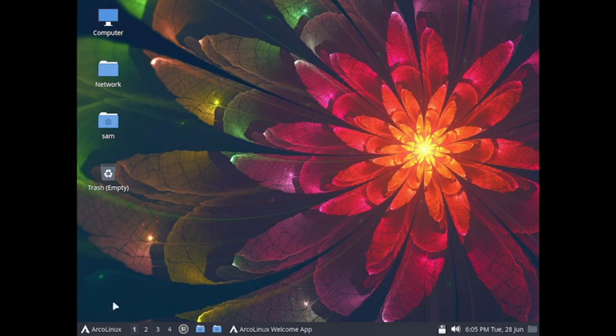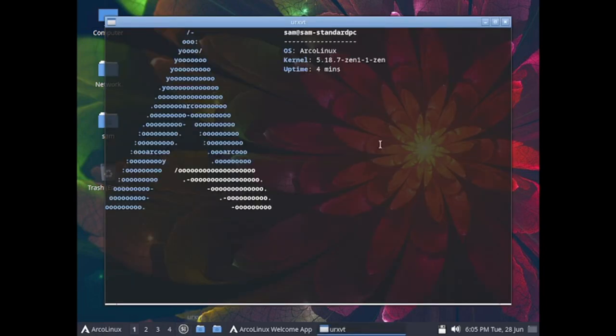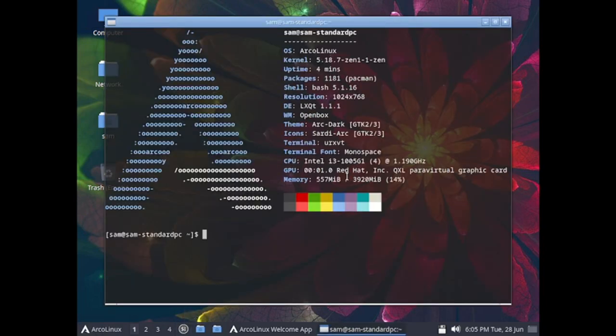Okay, now let us go over to, what is this? Okay, so this is the URxvt terminal. So operating system is ArcoLinux with the 5.18.7 Zen1 kernel. So a total of 1181 packages. Here you can see the number of packages is less than the packages that were available in the ArcoLinuxD ISO.